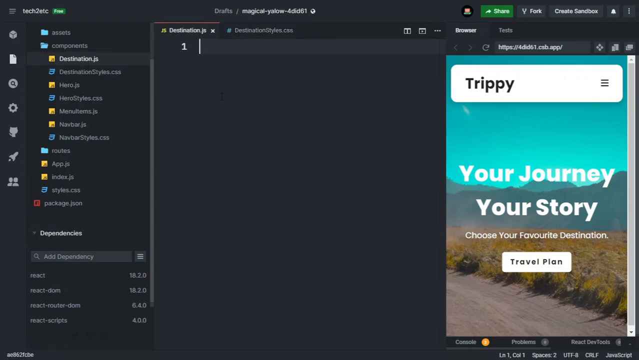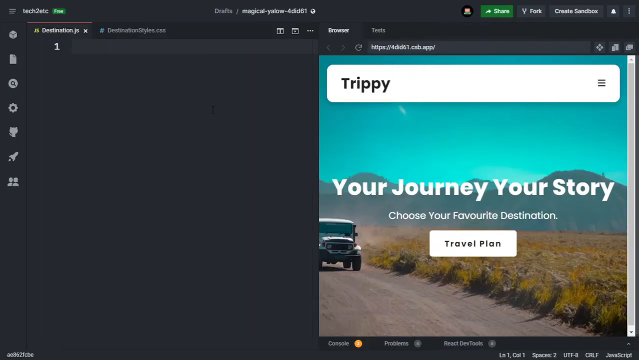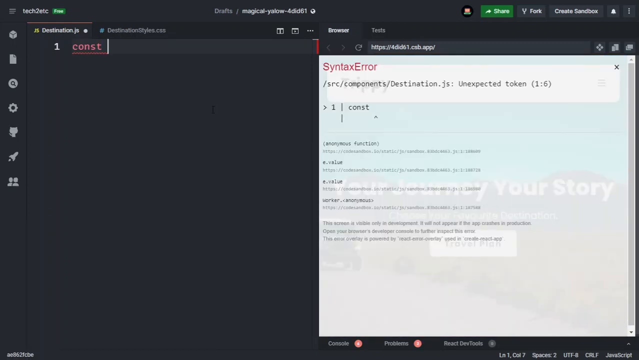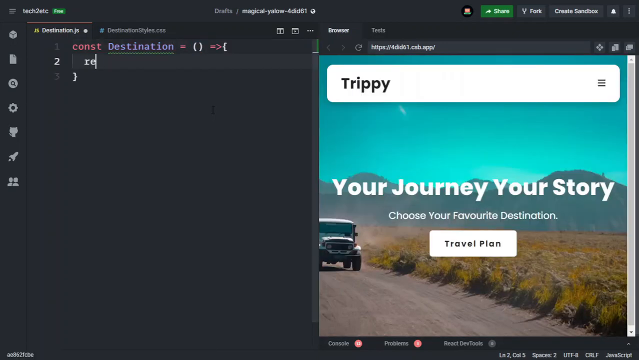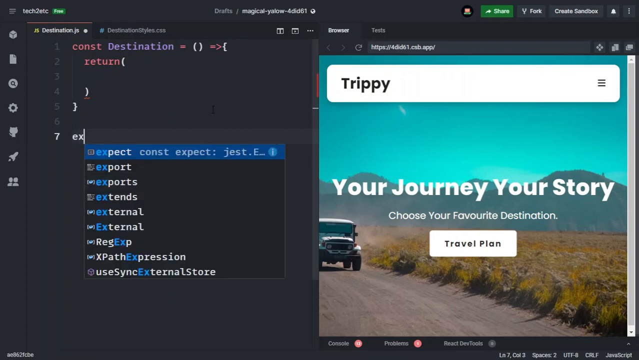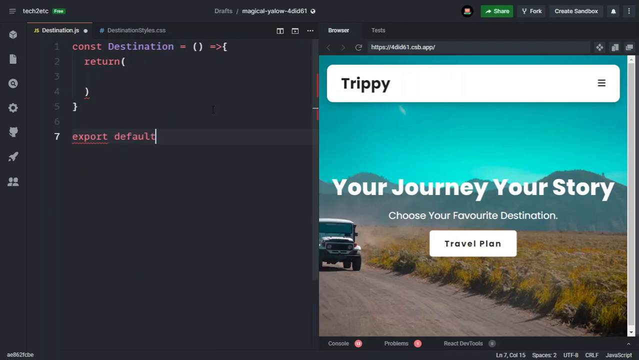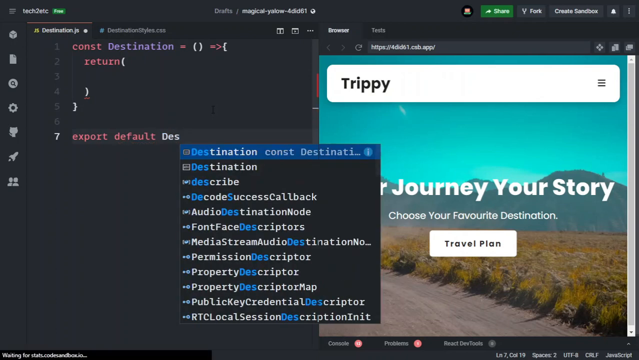And guys, we have created our destination.js and the destination styles.css. Now we have to start creating our destination. So for creating our destination, first of all, you have to create a function. So let's create a const, and the function name will be the file name, which is Destination. Then we have to create an arrow function. Then we have to return it, and after returning we have to also export this Destination component. So that's why we have to add export default and the function name, which is Destination.